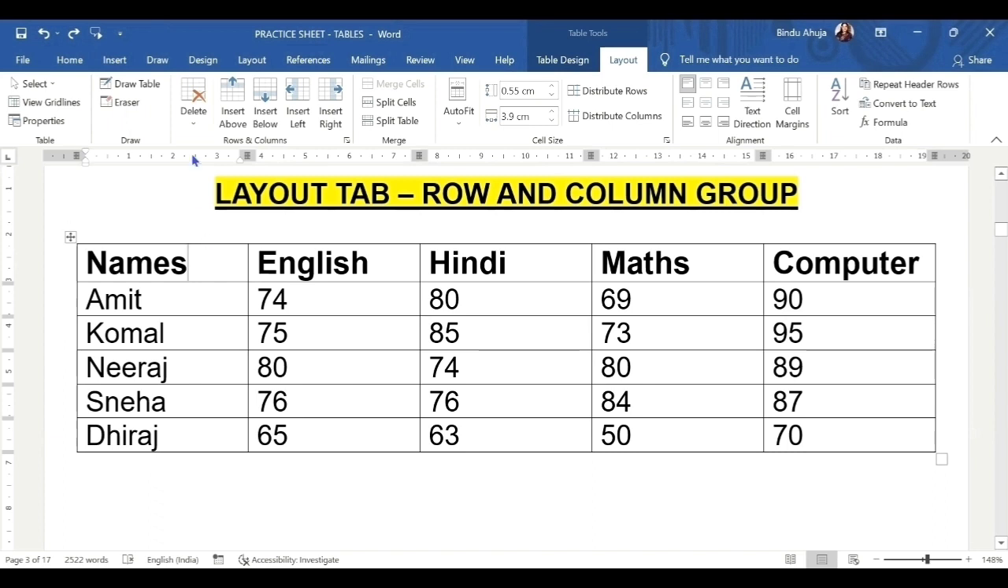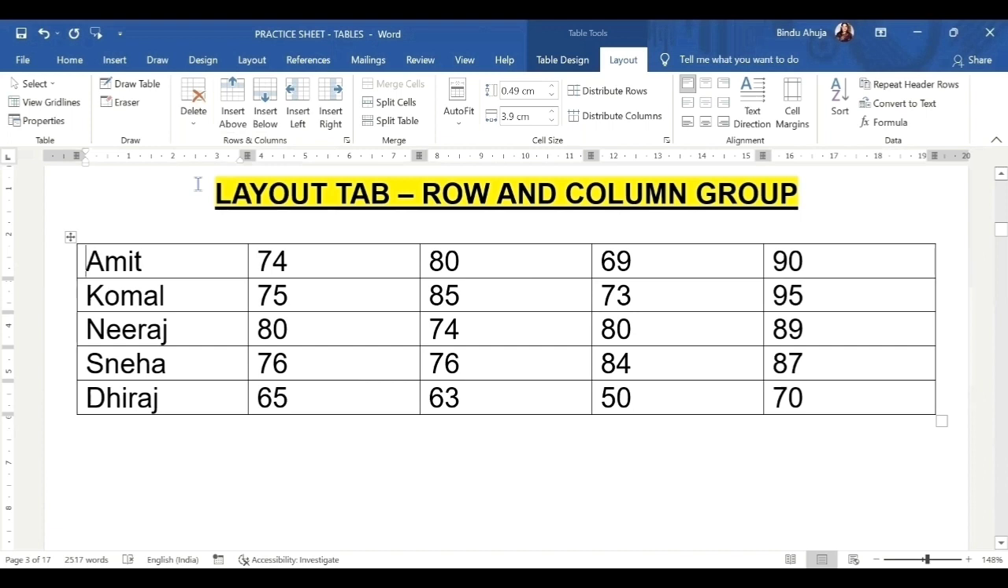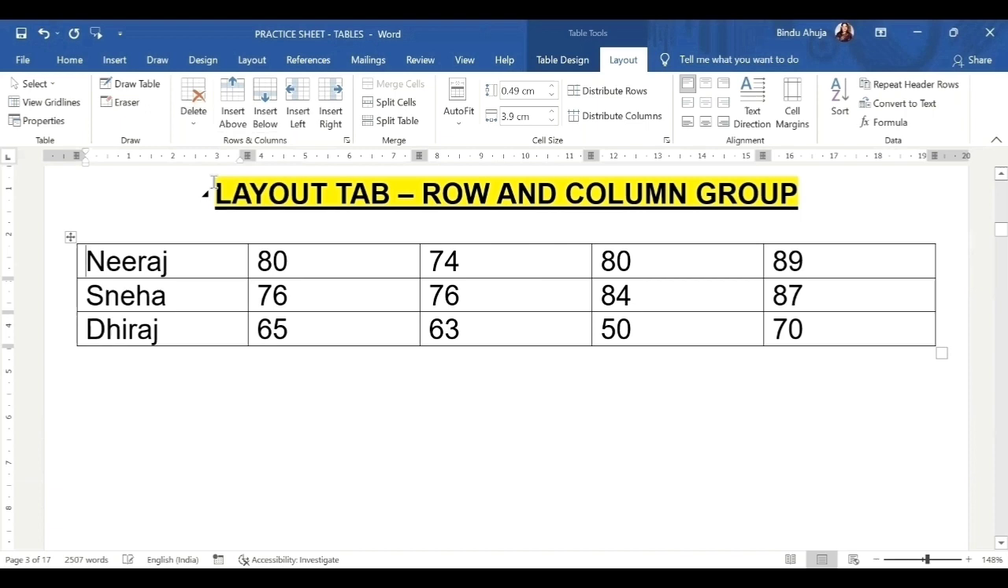Suppose I want to delete the first row. I will click on the first cell. I will go to delete, drop down, delete rows. You can see the row is deleted. Suppose I want to delete two rows. I will select two cells. I will go to delete and click on delete rows. You can see two rows are deleted.